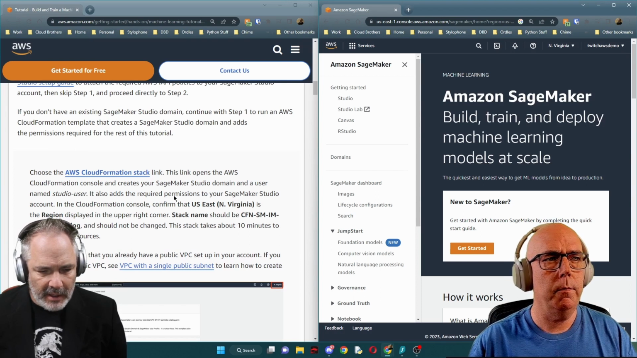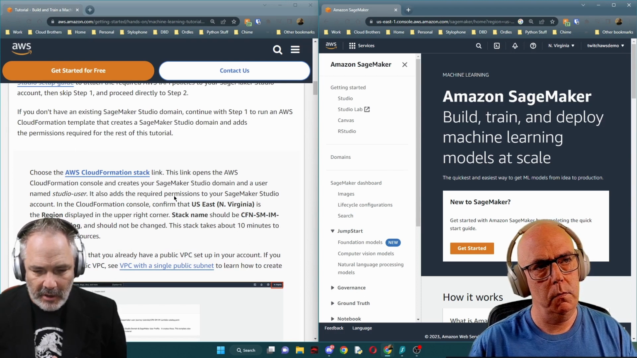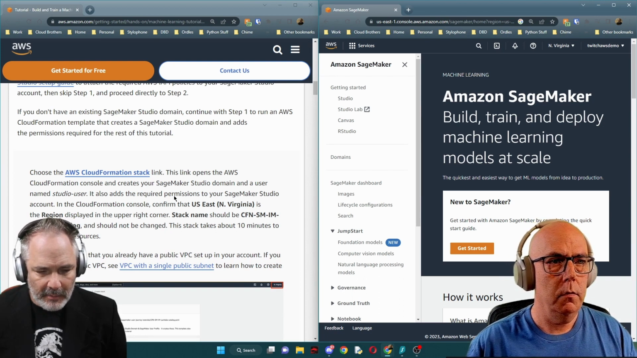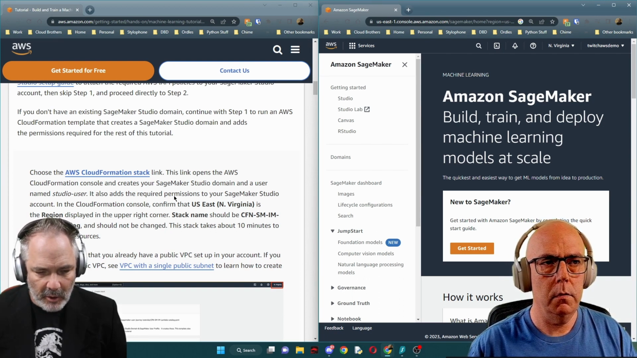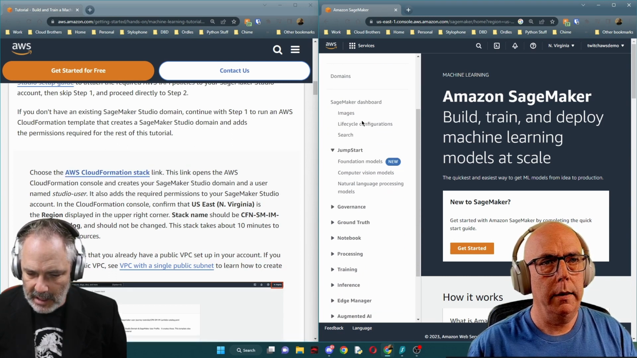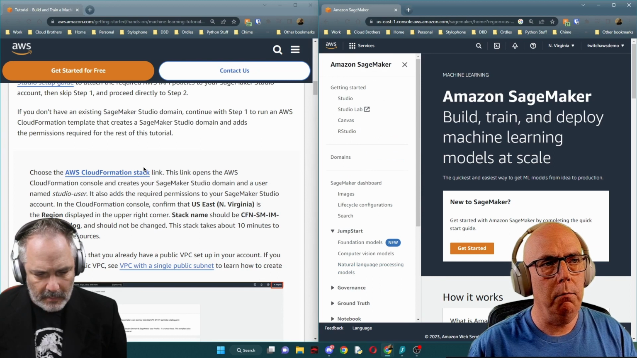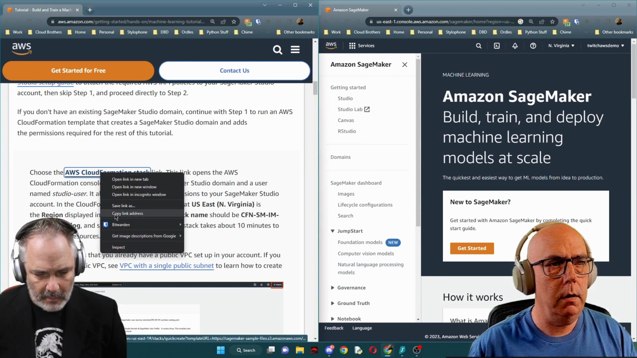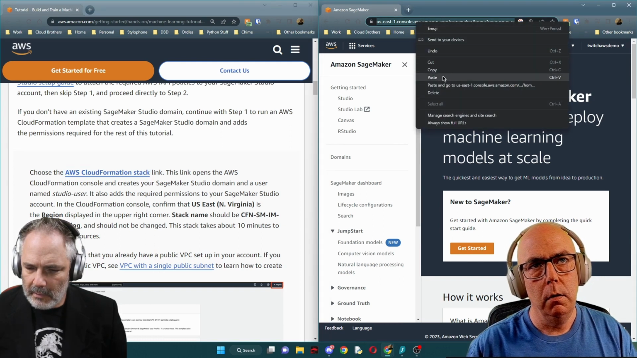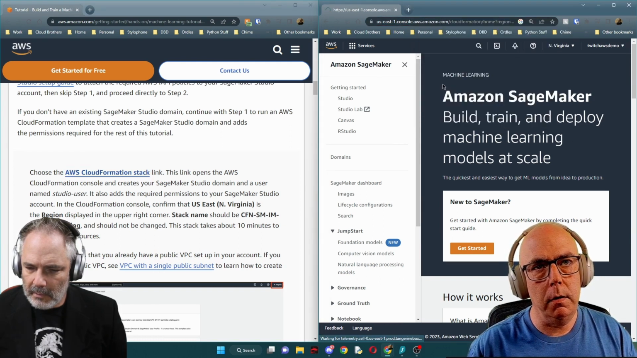If you don't have an existing SageMaker Studio domain, which is our condition, continue with step 1 to run an AWS Cloudformation template that creates a SageMaker Studio domain and adds the permissions required for the rest of this tutorial. Choose the AWS Cloudformation stack link. Is that in? Yeah, I think if you right click and copy the link and then paste the link into the other one. Yeah, that'll work. If you weren't doing separate screens, you could just click the link, and it would go to the same thing.